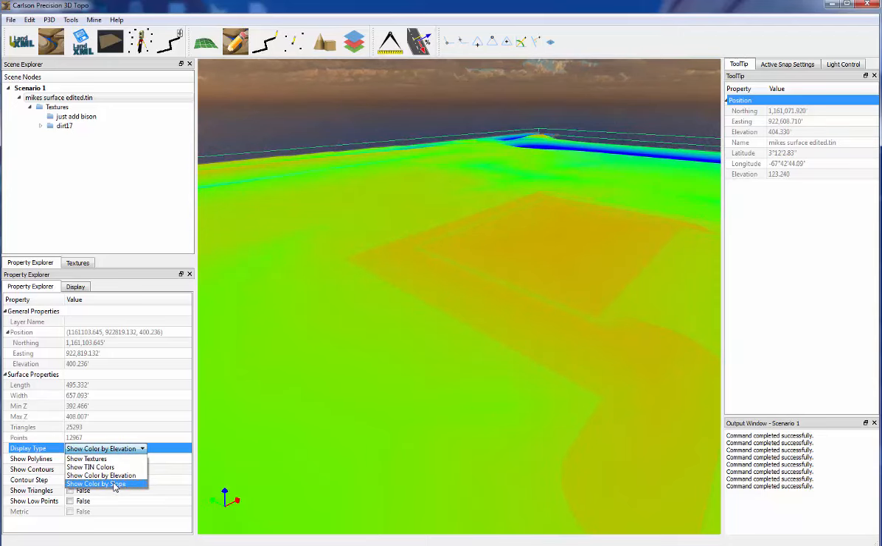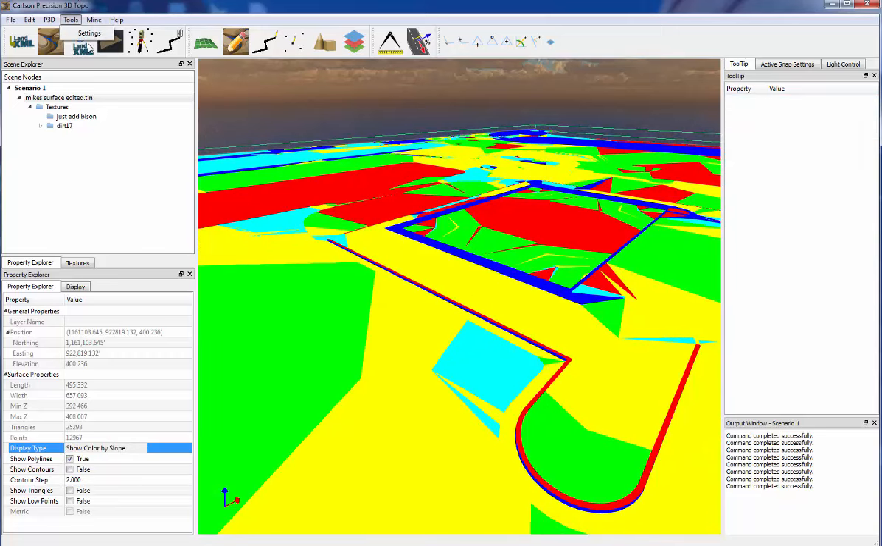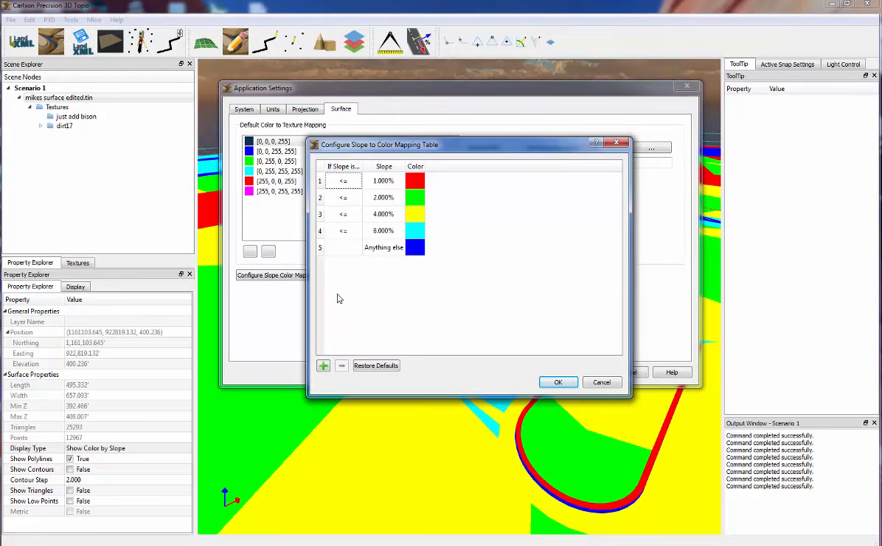We also have color by slope ranges, which are configurable in the Tools Settings Surface tab under Configure the slope mapping. In this case we sort of followed a design scenario where you're doing site and road work. In that case, a lot of times you're interested in how the water is going to flow. Basically, red means 1% or less, so the water's not going to flow very much.